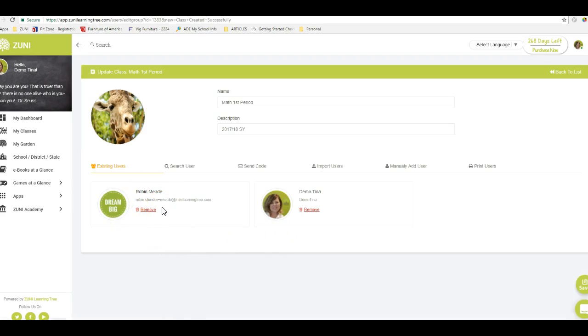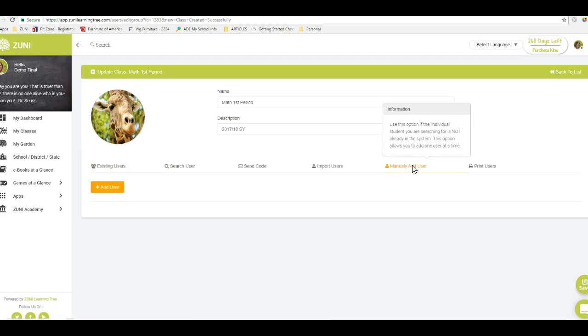But perhaps I didn't find a user, and instead I wanted to go ahead and manually add a user. So I can click on Manually Add a User, and you use this just as it says. Use the option if the individual student you are searching for is not already in the system. This option allows you to add one user at a time. So now I'm going to click the Add User button.